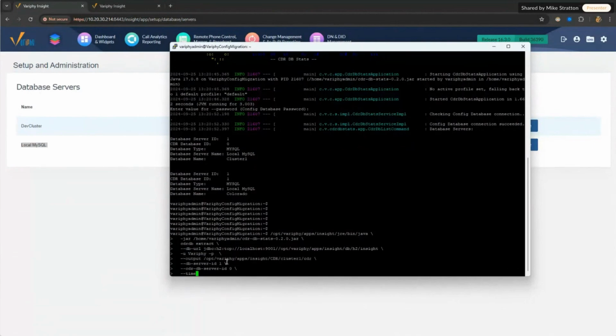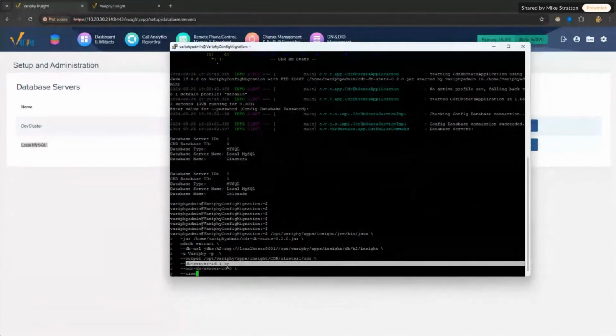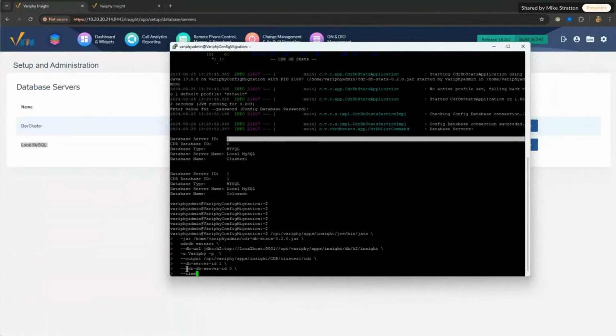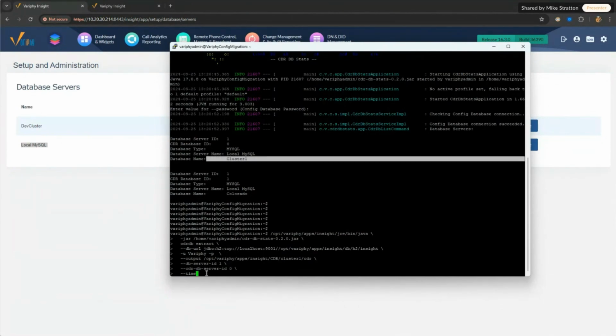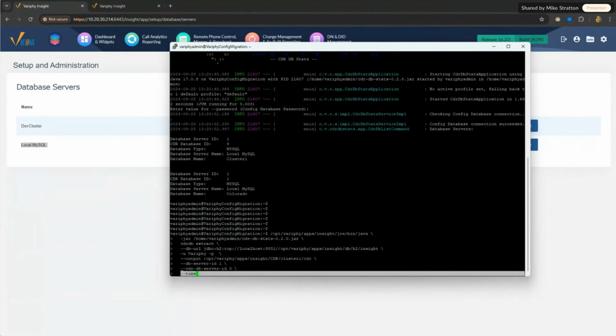So here's the output path. Here's my server ID of 1. Here's 1. My CDR DB server is kind of misleading. It's your CDR DB number, which is 0. So you can see 0 and 0. I'm exporting cluster 1 right now. And then there's a little parameter here called time. This is super helpful. When you add time to the command, it gives you an estimation of how much time you have left.